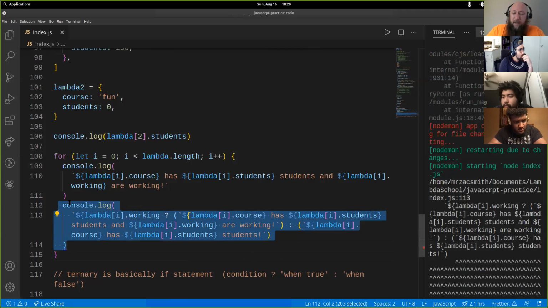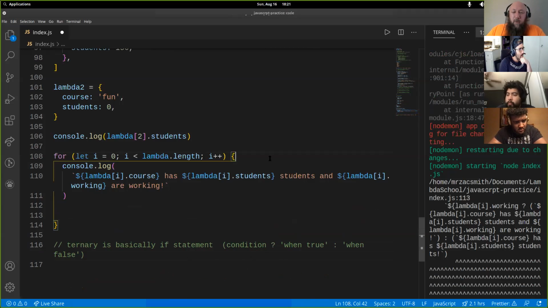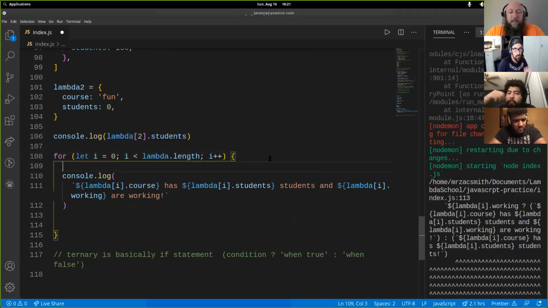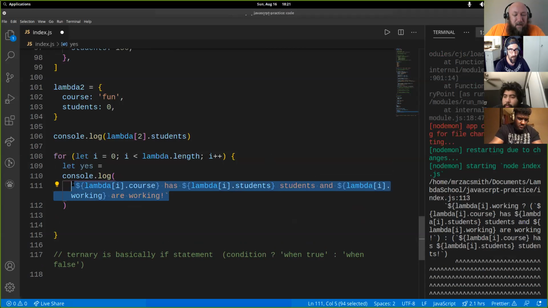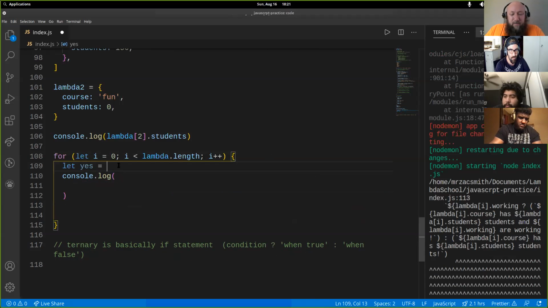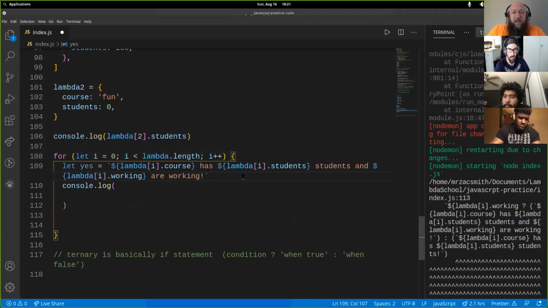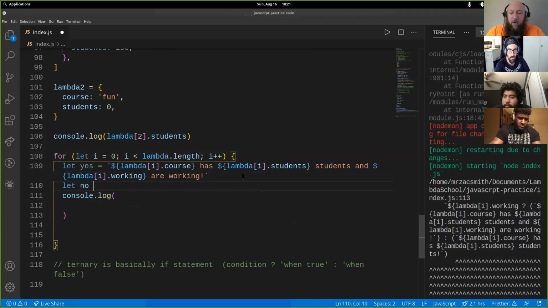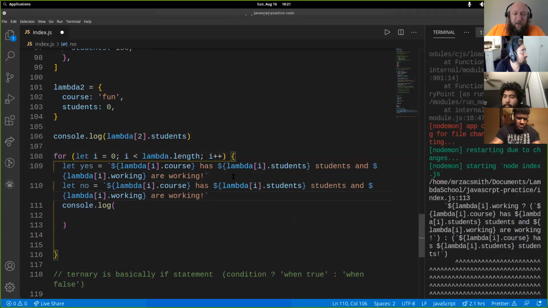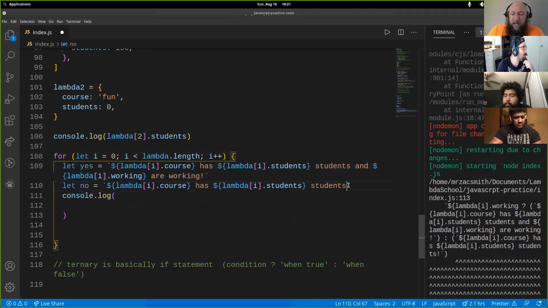I'll show you why. So what we would normally do is we would say, let yes equal, Control X. And then we're going to say let no equal, and we'll paste that one, and we'll get rid of this extra stuff that is not needed.